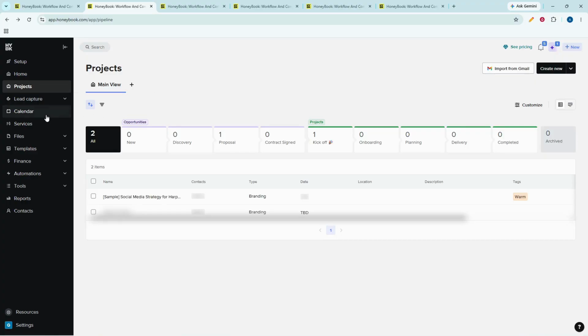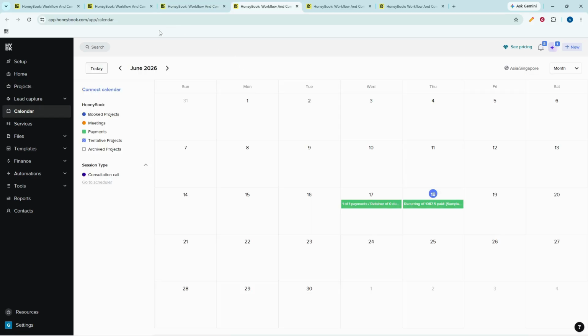After that, open calendar to schedule meetings, appointments, and events with clients. Keeping everything in one place makes it much easier to stay on top of your availability and avoid scheduling conflicts.